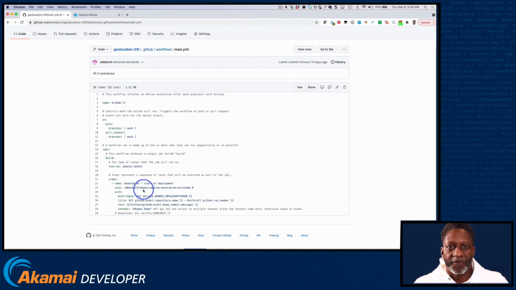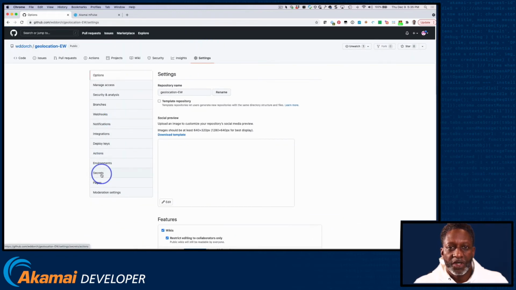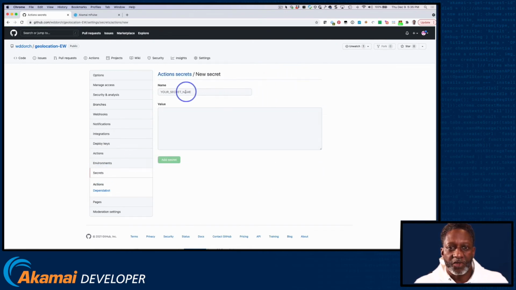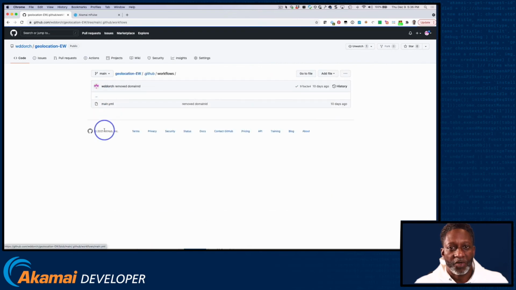We pass in several arguments. The first is the auth token, which is your mPulse API token. This can be found in the My Settings section of mPulse. Rather than exposing the API token in your YAML file, it's best practice to place it within a secret in GitHub. You can do this by going to Settings, Secrets, New Repository Secret, where you can enter a secret name and value in a secure manner. Now going back to our YAML file, you can reference the API token through the variable secrets dot whatever you called your secret.